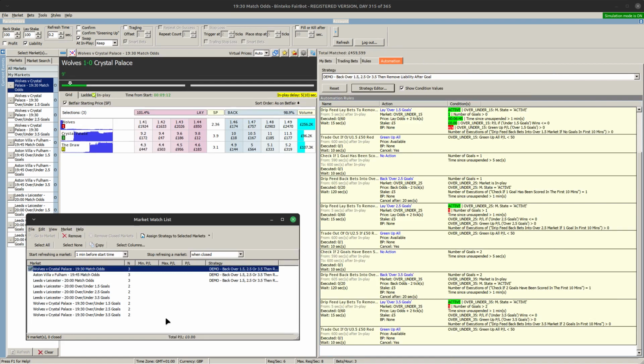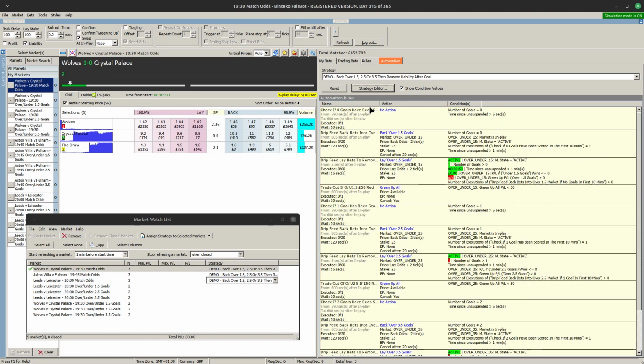Okay, you'll see in the Wolves game there's been a goal in about 4 or 5 minutes. Nothing, of course, happens within the market as far as we're concerned until such times as this rule kicks in. Or more specifically, this rule as well, because this is going to check to see if there's been a goal in the first 10 minutes.